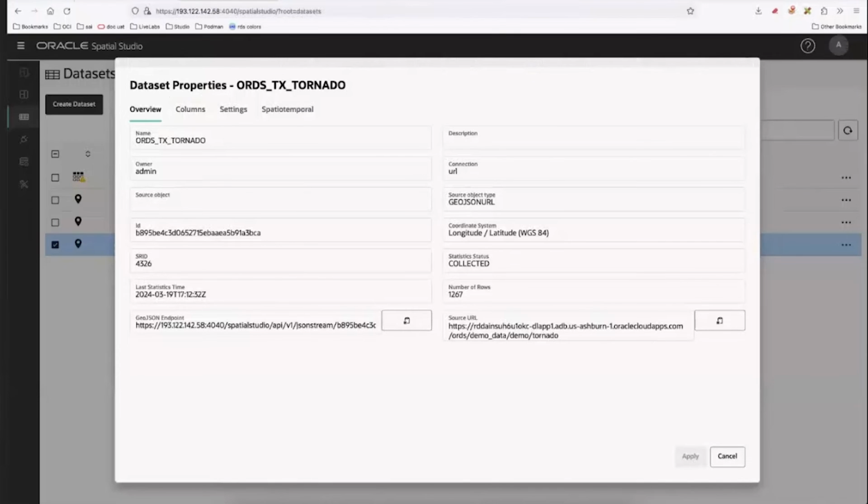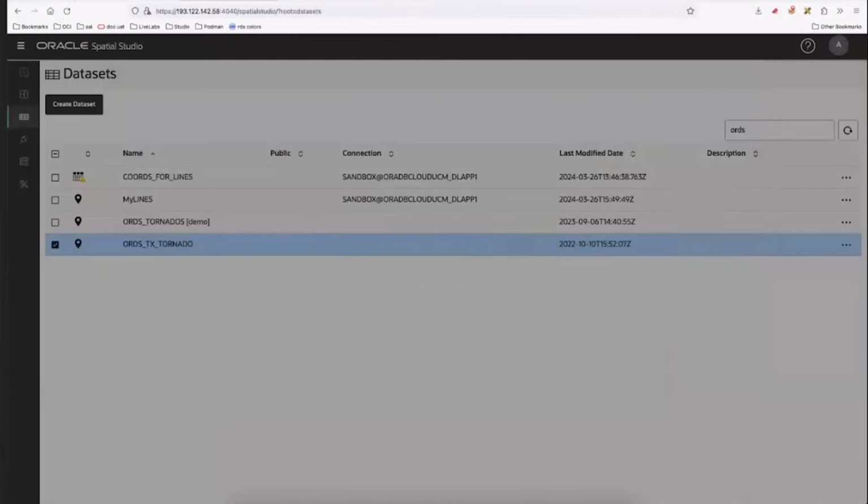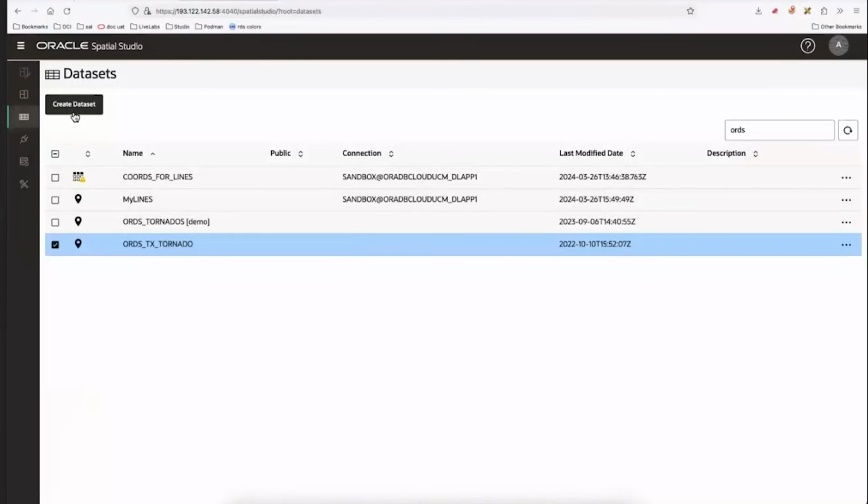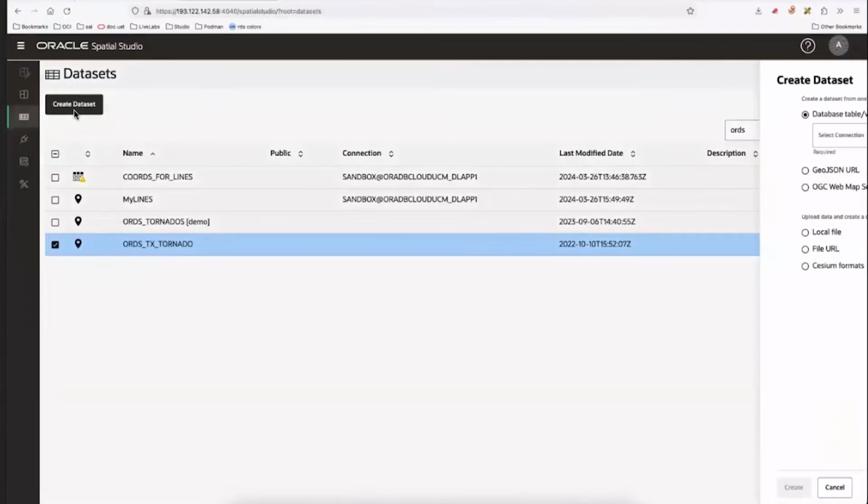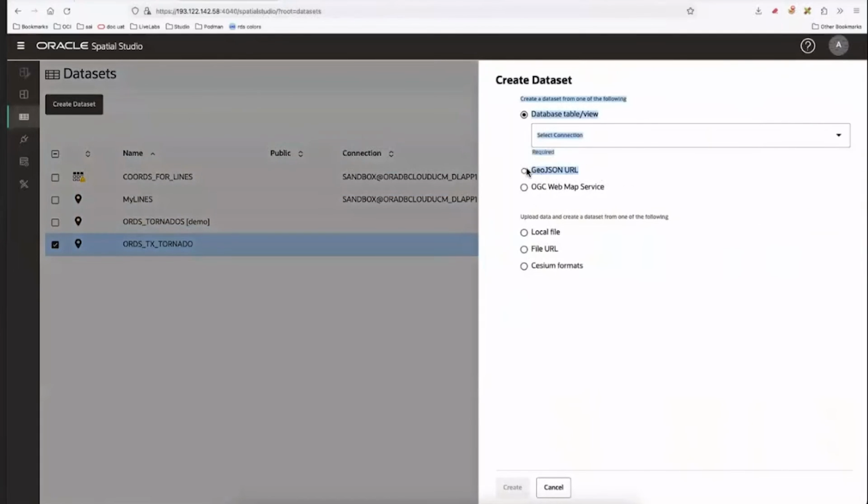Yeah, so this is basically treating the REST ORDS API as a data source, right? Okay, she answered in Q&A. Yes, ORDS APIs can absolutely be used, because when you create a data set here with a GeoJSON URL, that can absolutely be ORDS. In fact, that's the example I was just showing you. So for sure.